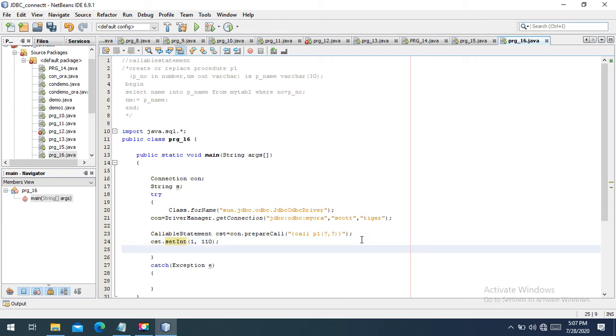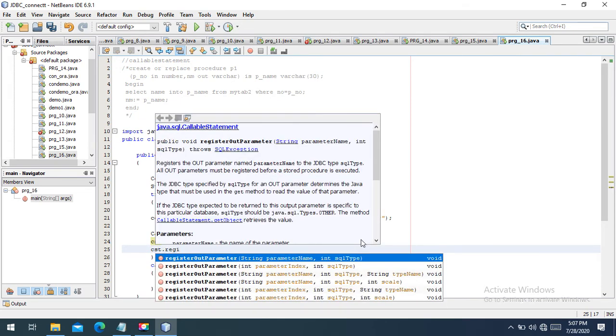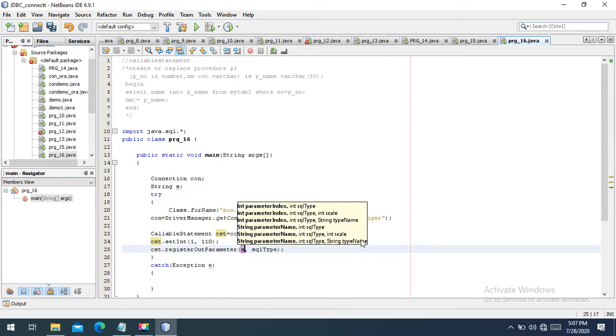Here we will write cst dot register out parameter. What is this? If you want to get something from the procedure of Oracle, you have to take a register out parameter. You must register that parameter using this method. So here we want to fetch the value of name from this procedure.